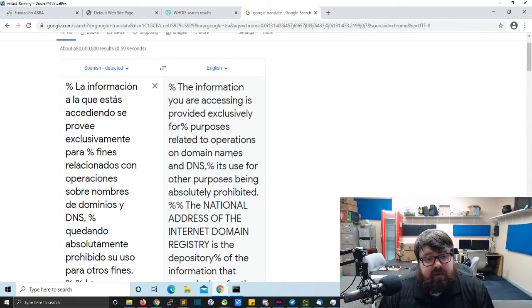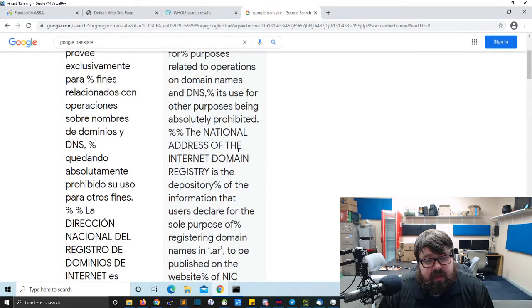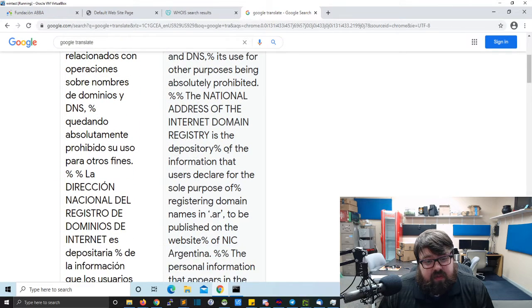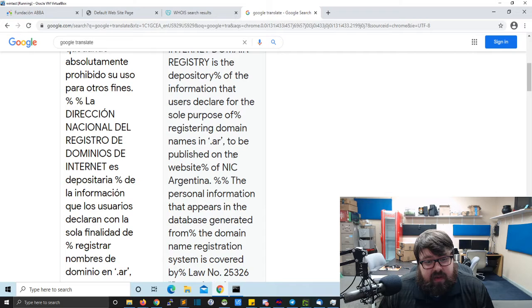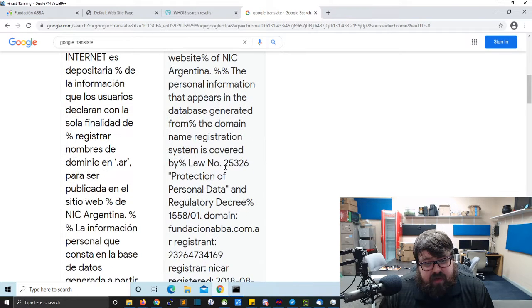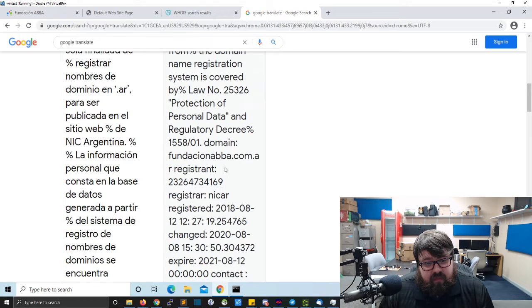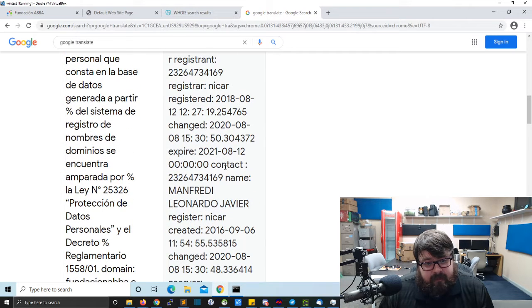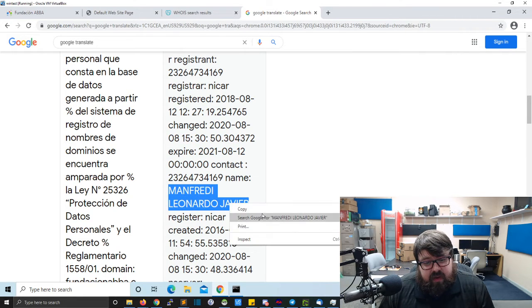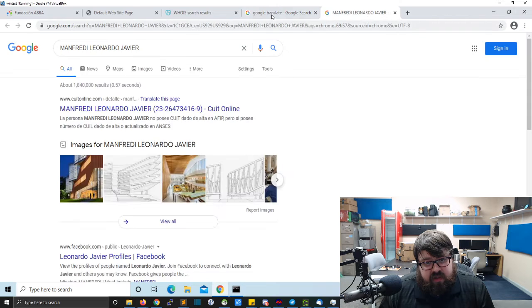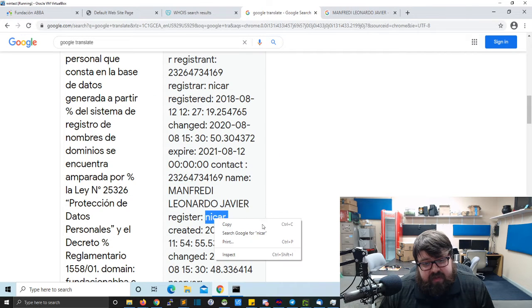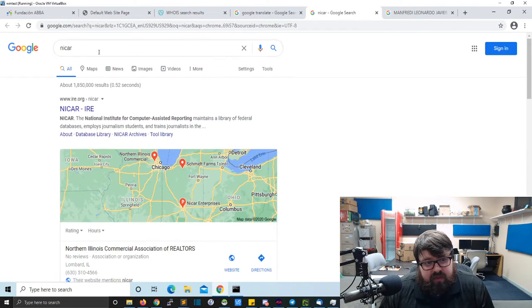The information blah blah blah. Users declare blah blah. Names are published and blah blah. There's a database registered by law protection, whatever. Okay, so it looks like this is the person that registered the domain, and the registrar, which is the important thing, because that's who we're going to file a complaint with.